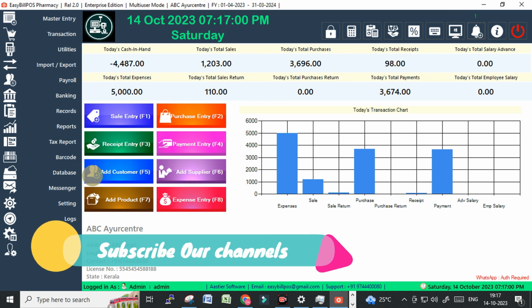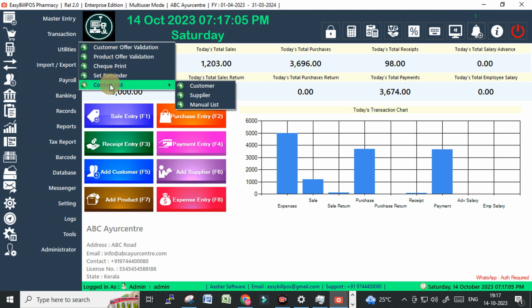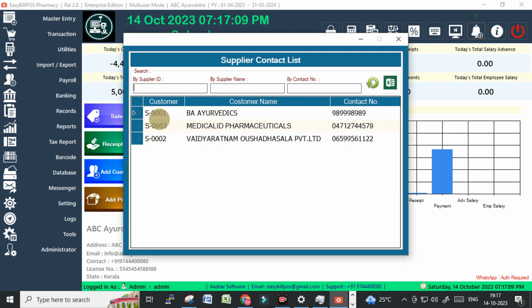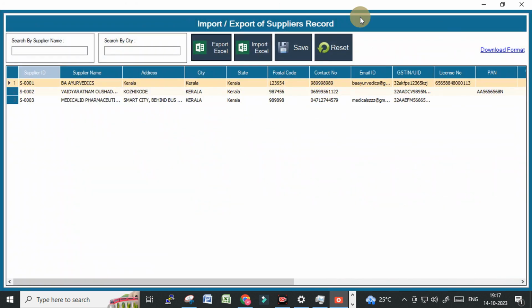And now the next one is the contact list, the customer contact number, supplier contact number. You click on this, you can get the customer and supplier contact names and contact numbers. Also you can export it to an Excel sheet. And here it has options for bulk customer import and export, and supplier import and export.